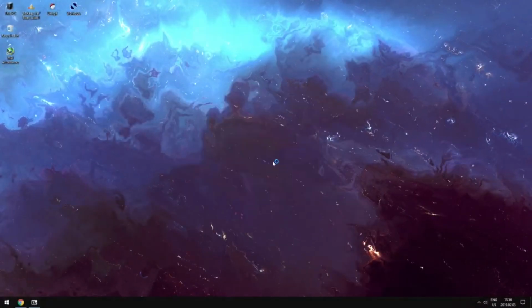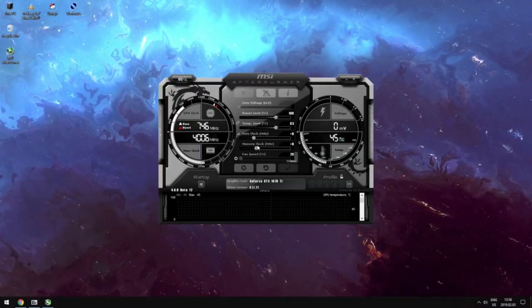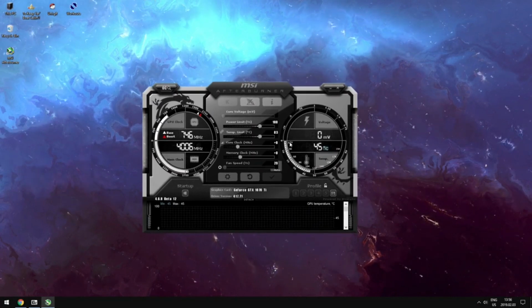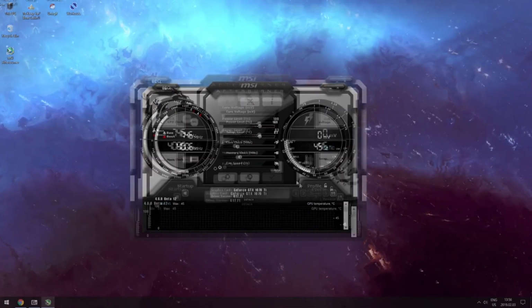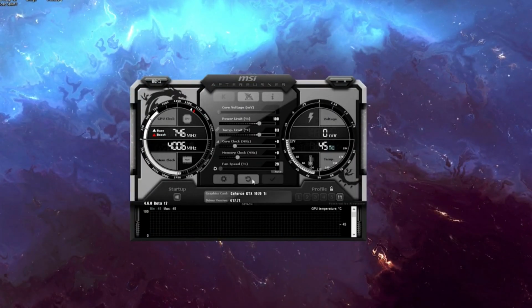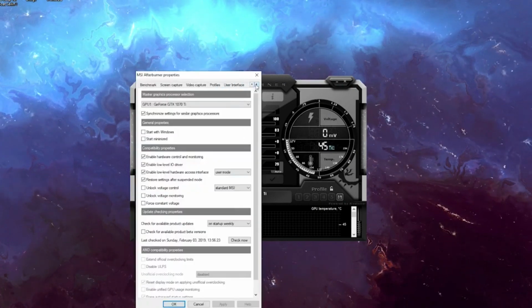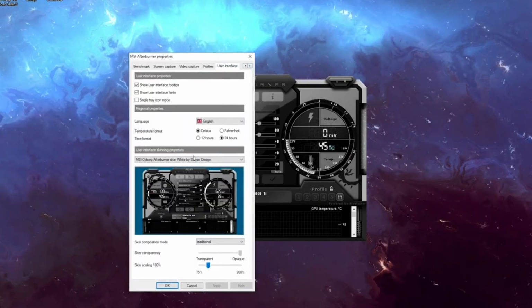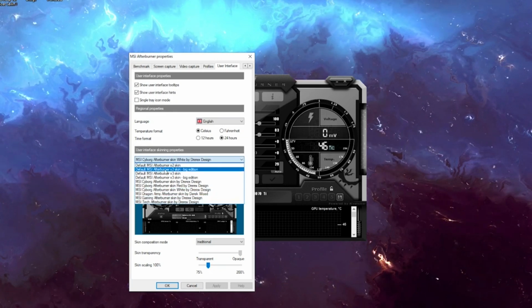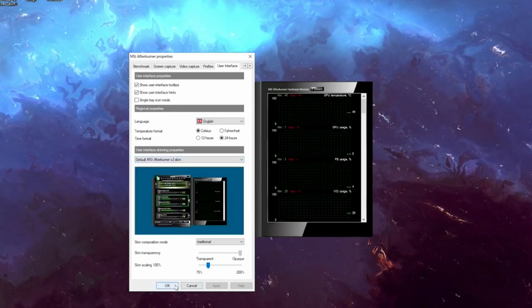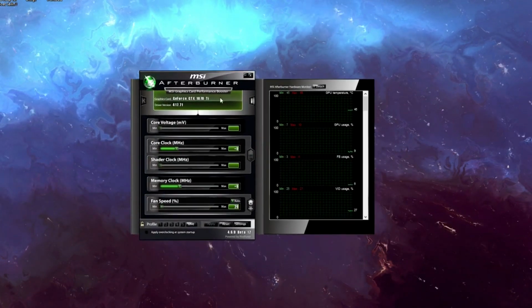So we are going to run the MSI Afterburner. Now it looks like this for me, but for you it might look different. If it looks different for you, it's probably because you're using a different interface, so I'm just going to go ahead and change it back to the default one. This is what it's supposed to look like right here.